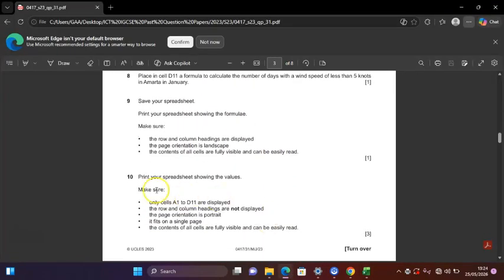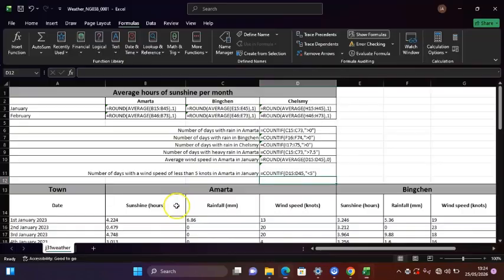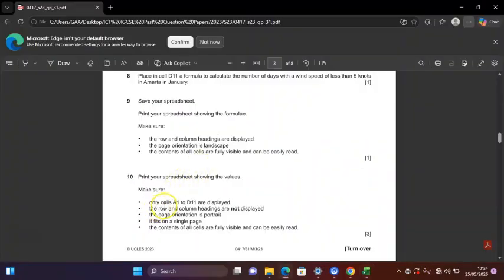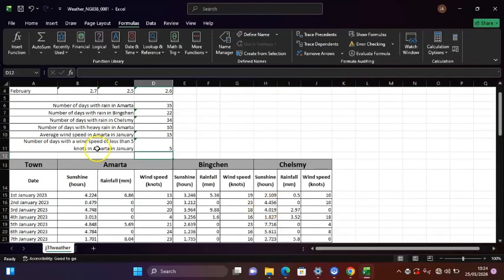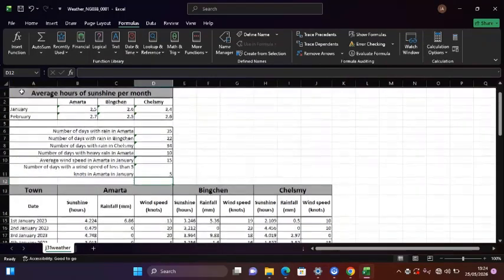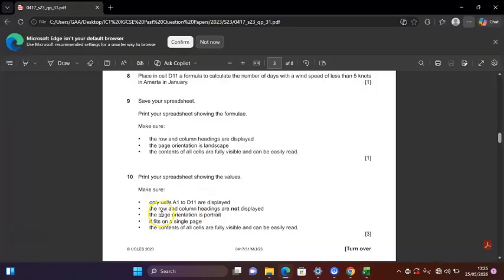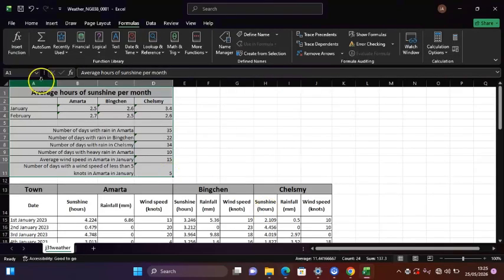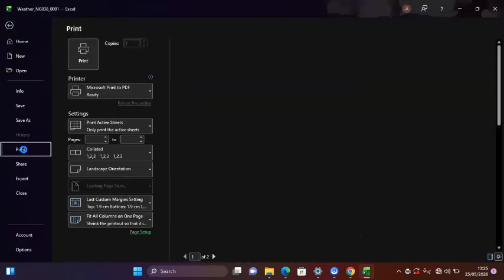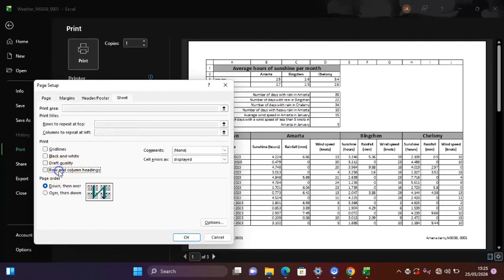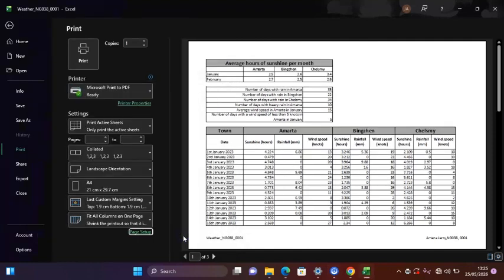Alright, so finally we have to print our spreadsheet showing the values. So to show our values, just click this. Okay, so these are the values. Only cells A1 to D11 are displayed. So highlight from cell A1 to D11. Good. Since the row and column headings are not displayed, so you go to File, go to Print, go to Page Setup, go to Sheet, remove the row and column headings, click OK.